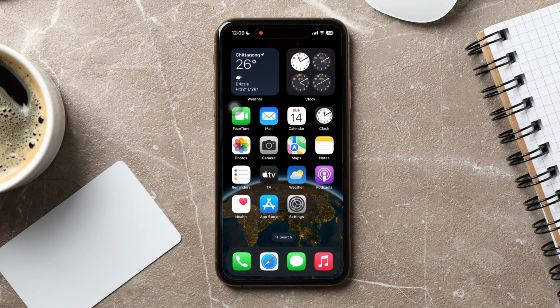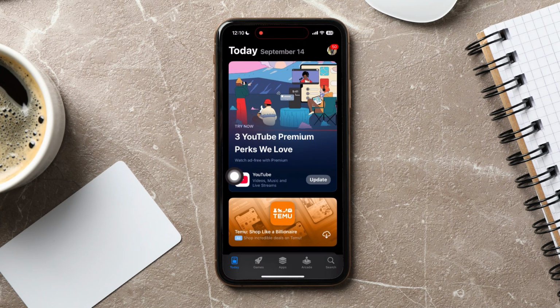How to check decibel level on iPhone. To get started, first of all go ahead and open up the App Store application on your iPhone. Once you are in the App Store, navigate to the Search tab.